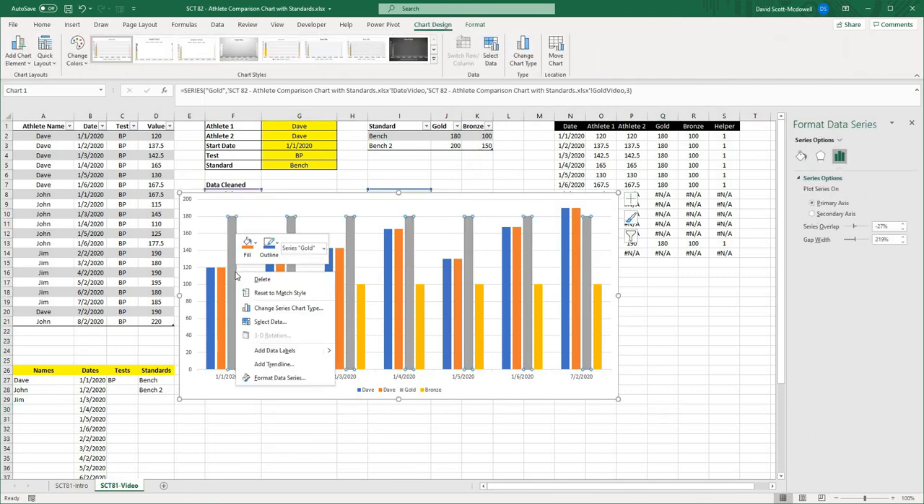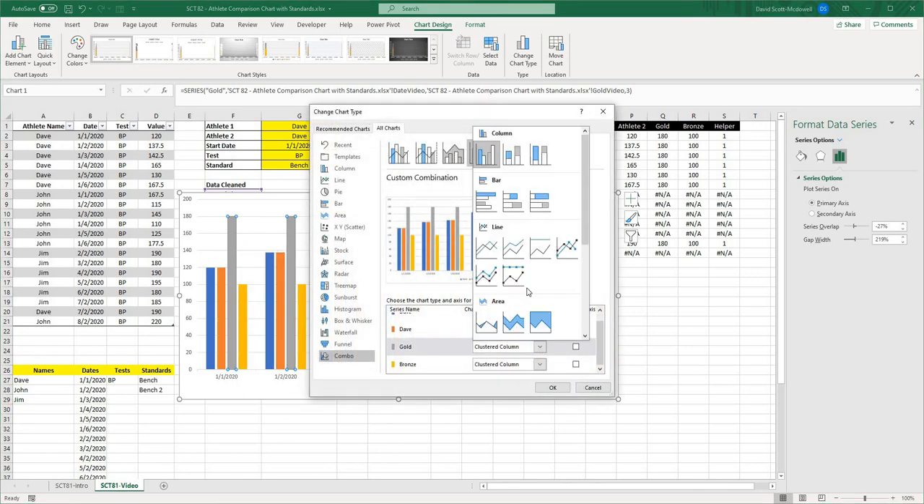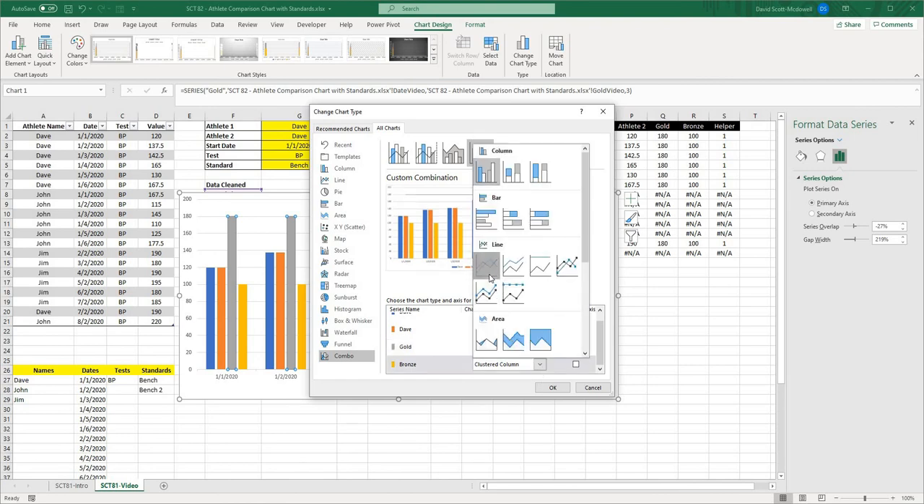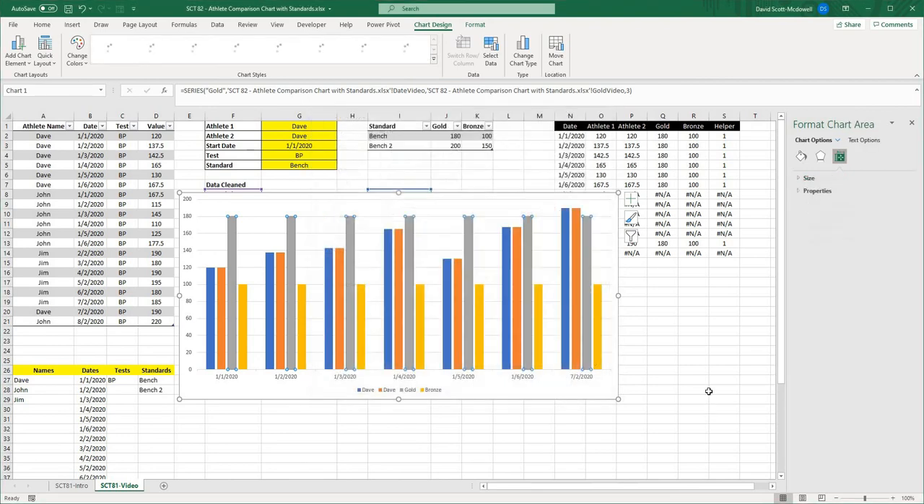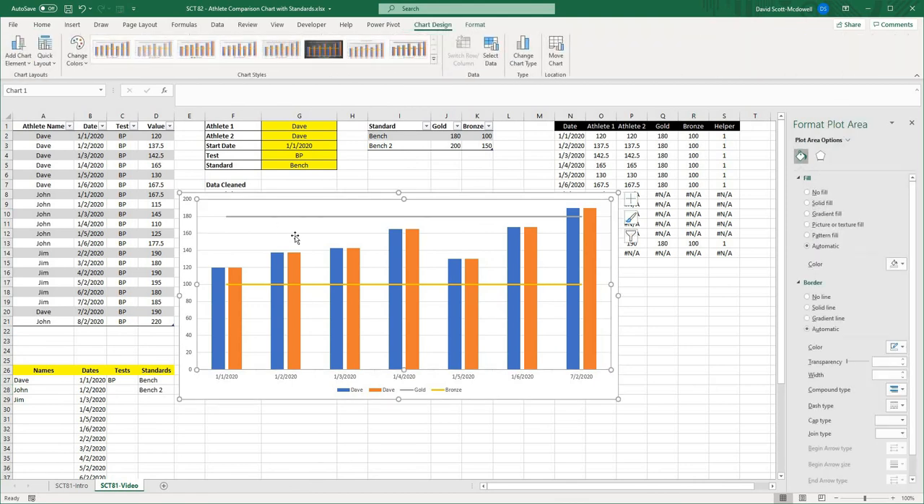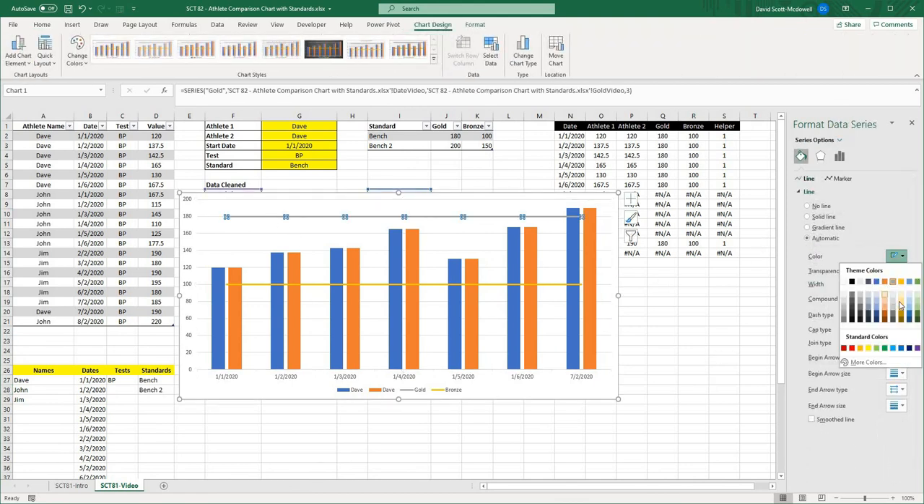Now what I have to do is change series chart type. So my gold, I actually want to be a line, and my bronze, I want to be a line as well. When I hit OK, you can see now those are lines. Let's just make the gold one gold. Make it a bit bigger so we can see it. And then we'll make the bronze one sort of like a bronze color. Make it a bit bigger so we can see it.